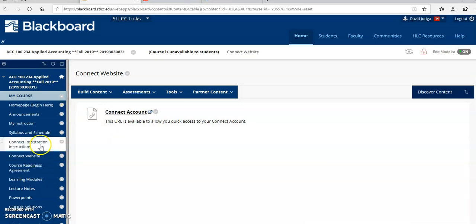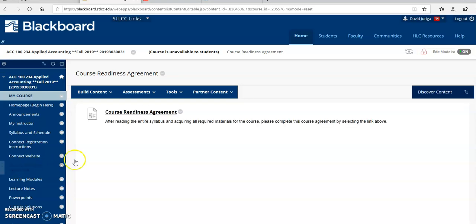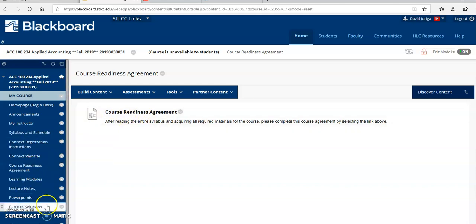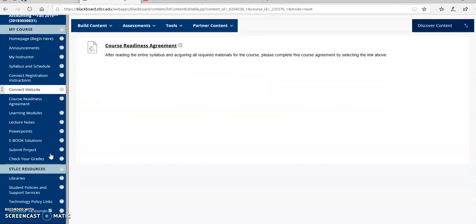Now, back to the Blackboard. Once you've done all this, if you're interested in getting 5 bonus points, read through the course readiness agreement, click that you agree with it, and then you'll get 5 bonus points before you even begin the course. That's not a bad deal. All right, a couple more things.